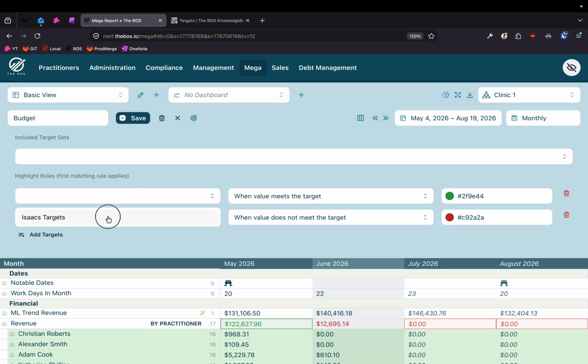So I can say, hey, when Isaac's target meets the value, make it green. When Isaac's target doesn't meet the value, make it red. Now, if I had created other rules, we could have more colors here. So we could go, if it doesn't meet the bare minimum target set, make it red. If it's hitting a certain all right target, make it orange. And if it's going well above and beyond, make it green. So you can have as many rules as you want here.